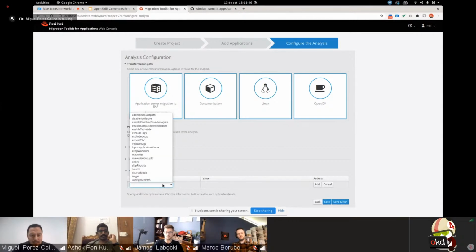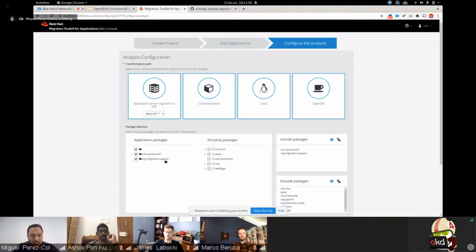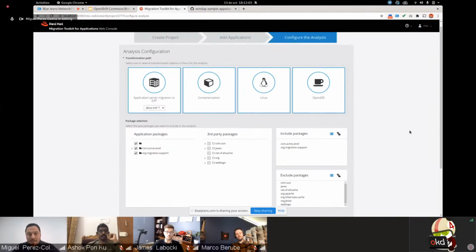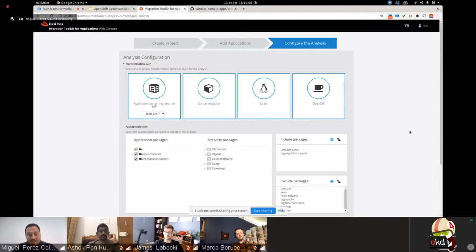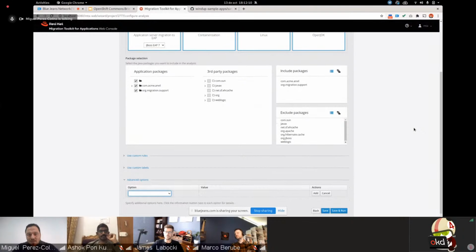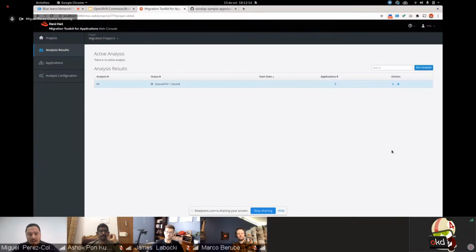And among them, we have right now added some Camel rules that could help you bring from Camel 2 to Camel 3. Camel 3 is a lot more container oriented, has many Kubernetes integrations, is very interesting. So if you're using Apache Camel 2 and you want to move to Apache Camel 3, you can also use the migration toolkit for applications. So we have right now this analysis, and I can click on save and run, and then the analysis will be queued and then started.